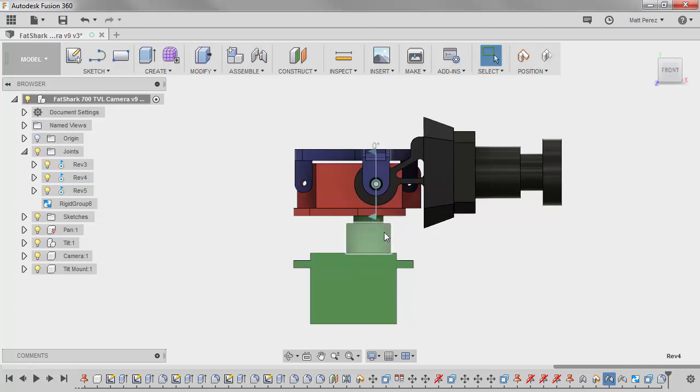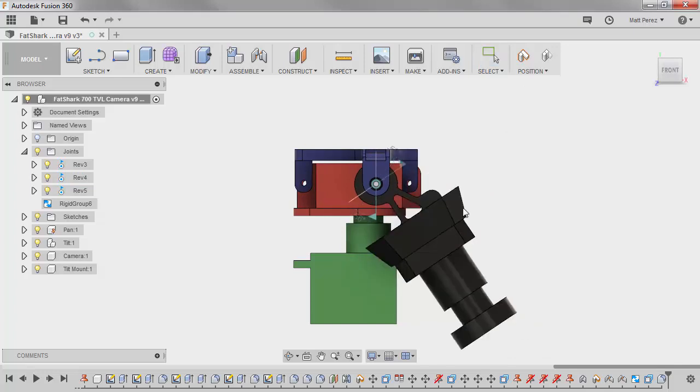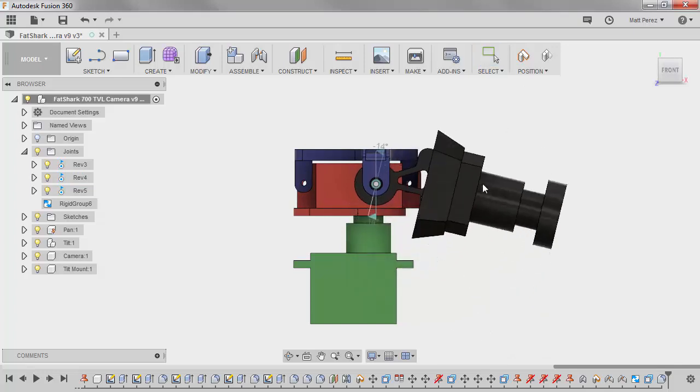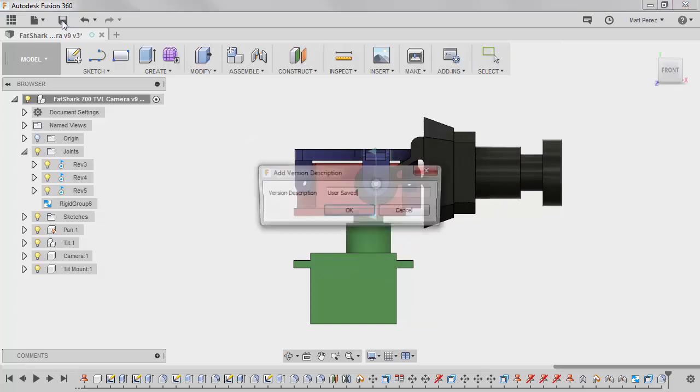Now remember, we're not going to be using this green servo. We don't need to pan, so it's going to be removed. It's only there so we can explore the joints. So now we can move it up and down, and because I didn't put that rest position in, it no longer snaps itself back to horizontal. So we're going to revert the position and save our file.